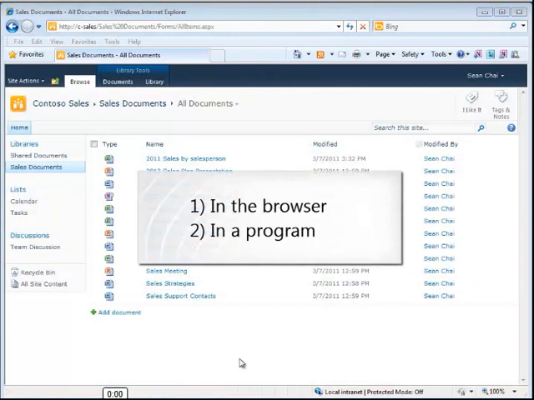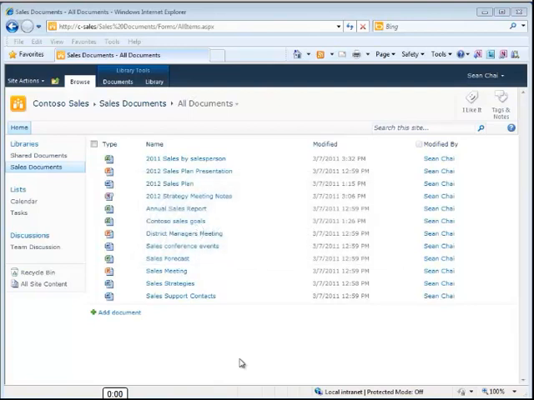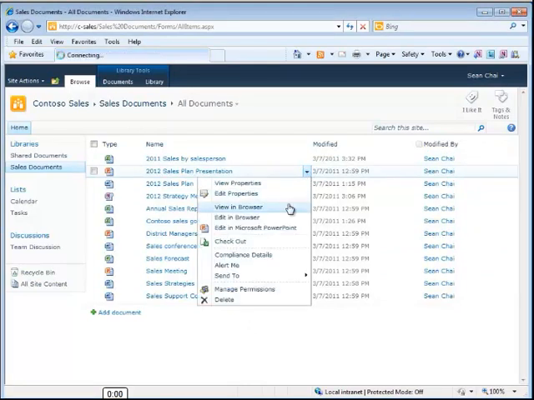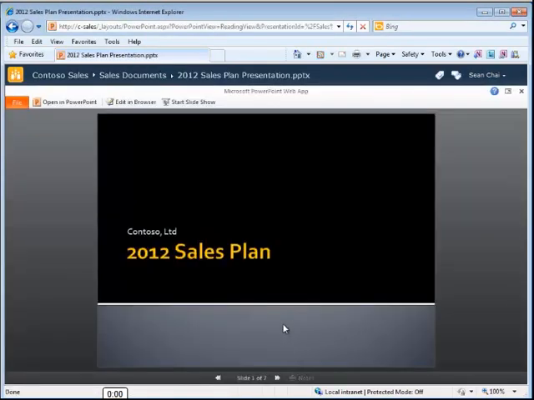The other way to view files is to view them in a program. Why would you want to do this? Because certain functionality may be unavailable to you when you are viewing the file in the browser. Let's start with the PowerPoint file. We'll hover over this PowerPoint file, click View in Browser, and the file opens in the PowerPoint web app.